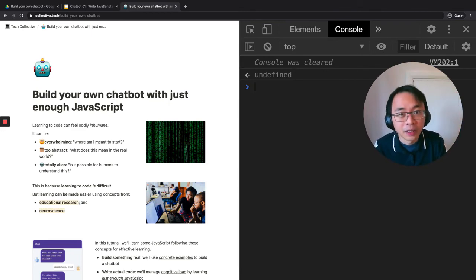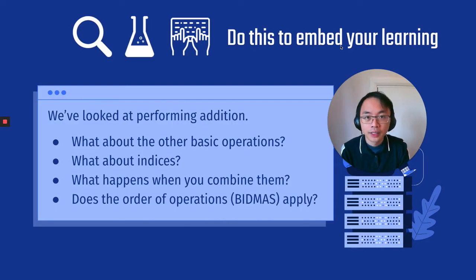So to embed your learning from this video, see if you can do these tasks. What about the other basic operations, because we've done addition, what about subtraction, multiplication, division? Indices, that's 2 cubed, 2 to the power of 3, where 3 is the index. Can we combine them, 2 plus 3 times 7? What will happen? Does JavaScript, when it calculates maths, follow the order of operations, BIDMAS, BODMAS, maybe PEDMAS if you're American?